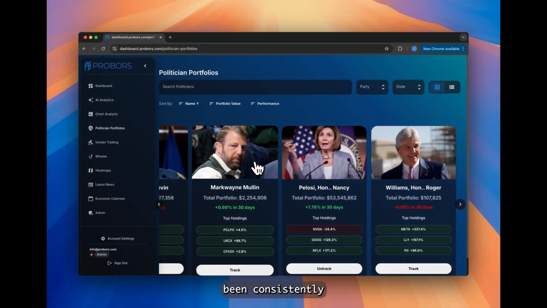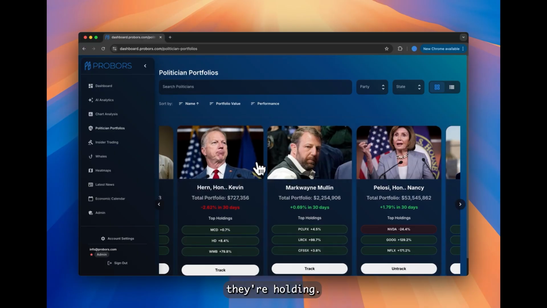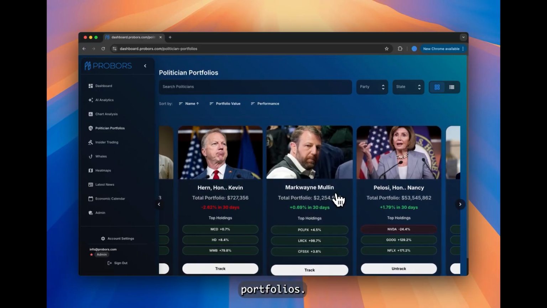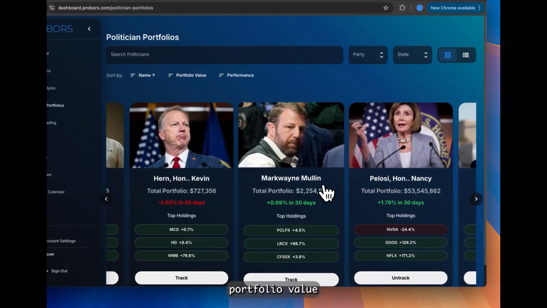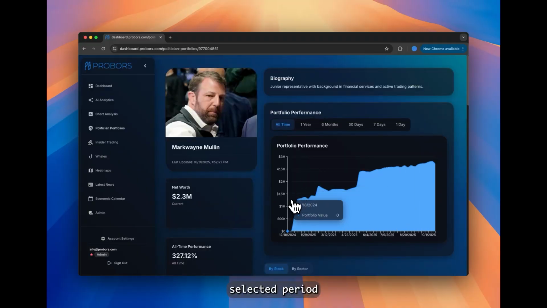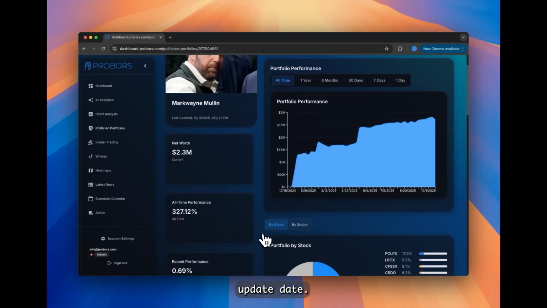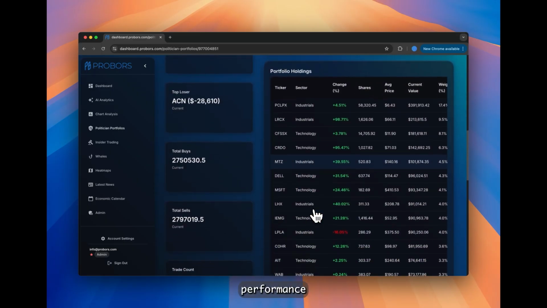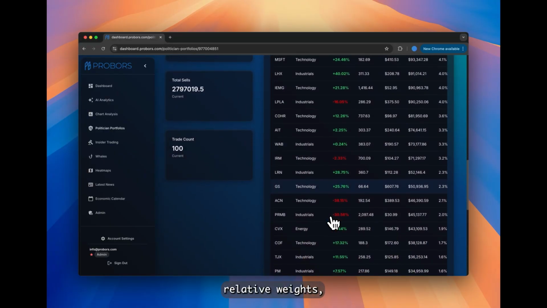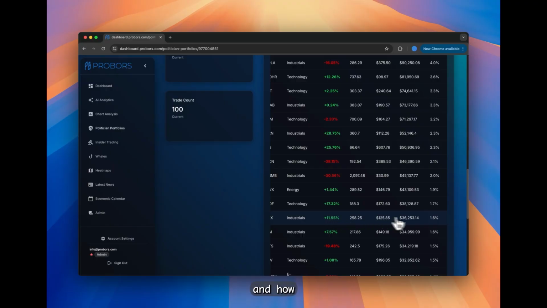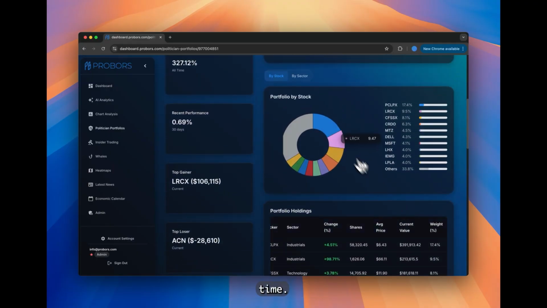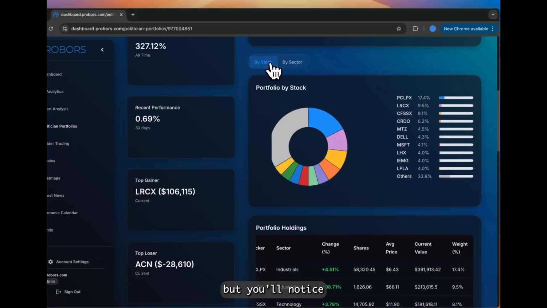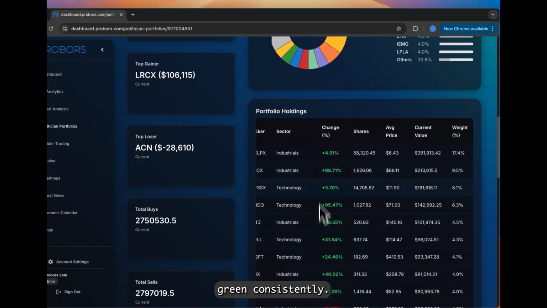It tells you who's been consistently right and what they're holding. How to use it. Open politician portfolios. Here's what you'll actually see for each portfolio. You'll find the total portfolio value, performance for the selected period, and the latest update date. You'll also see top holdings with their tickers and recent changes, so you can tell what's driving performance and what's just along for the ride. You can dive deeper into positions, relative weights, recent movers, and how the portfolio mix has shifted over time. It's a little crazy, but you'll notice they're almost always in the green, consistently.